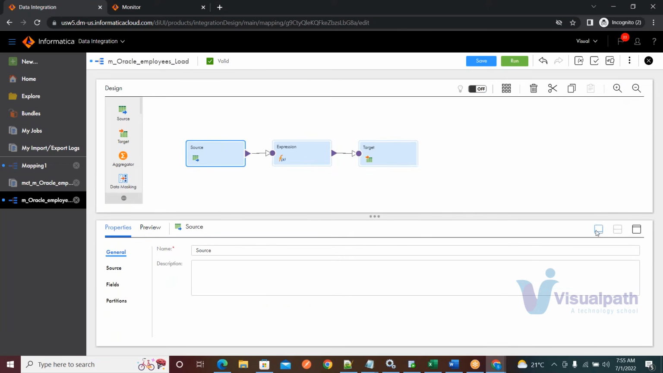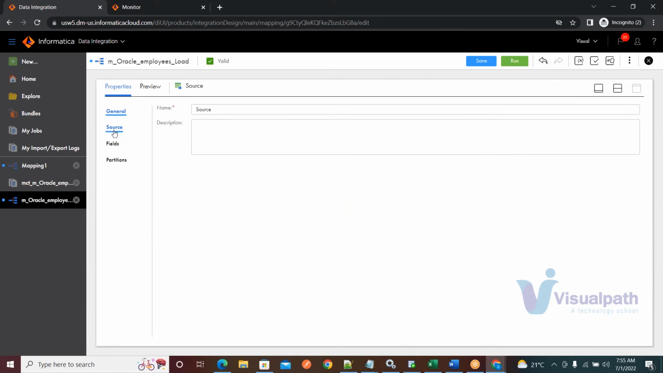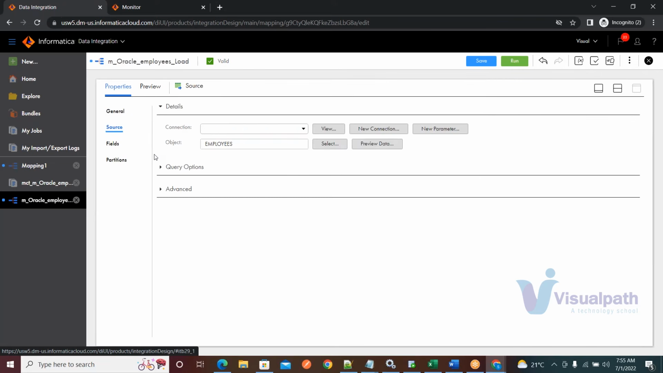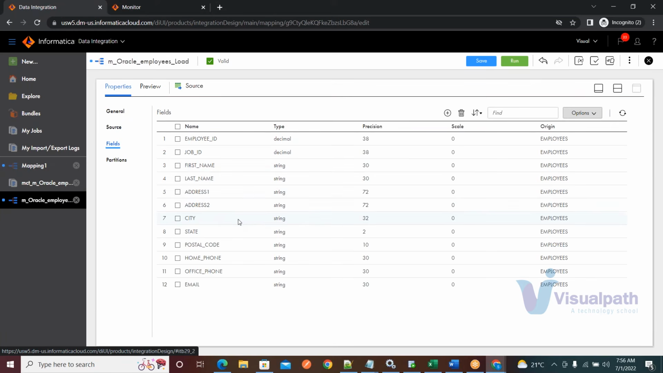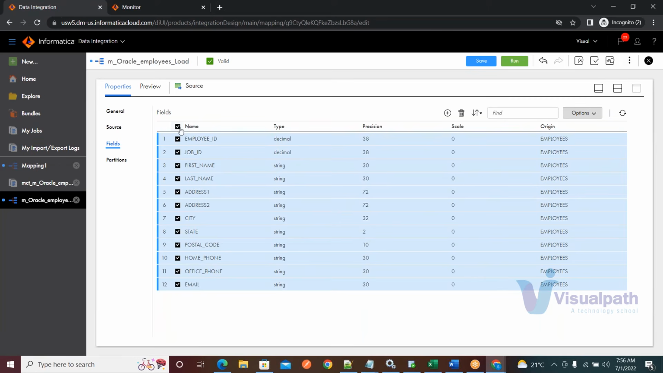And one more important thing I would like to explain today is, for example, I have configured my source here, and I get my fields based on the table that I have selected. For example, I don't want all the fields. I need only employee ID, job ID, first name, last name, address one. Let's say I don't need all the other fields. What I need to do is check all of these, and then uncheck the fields that I want to retain.